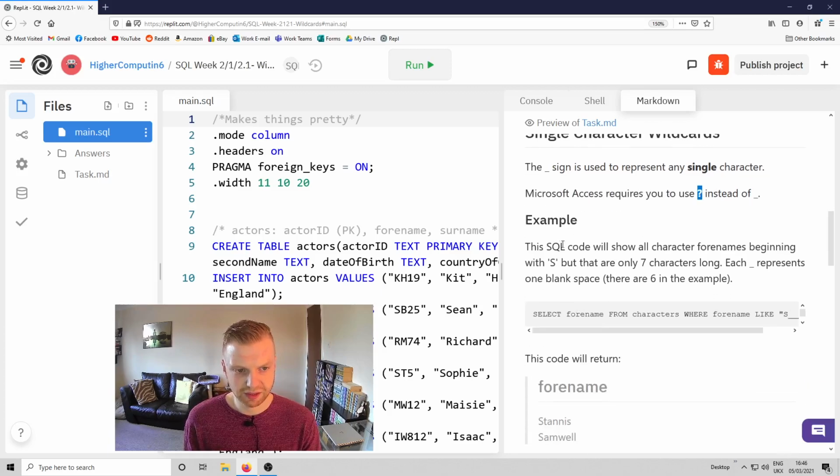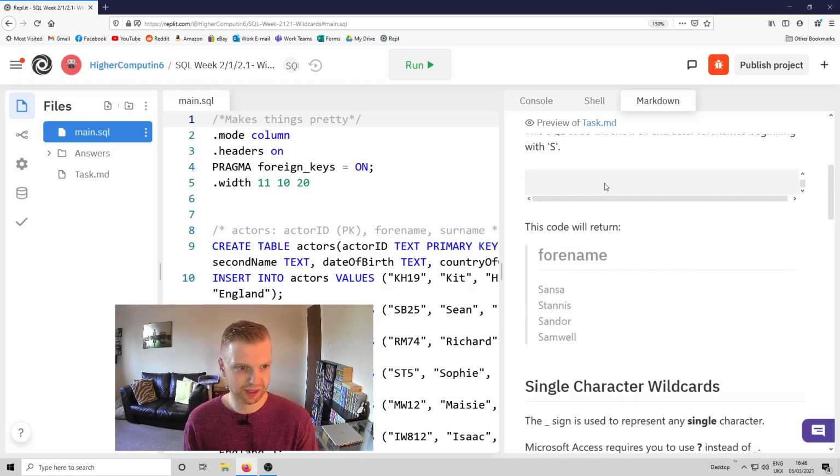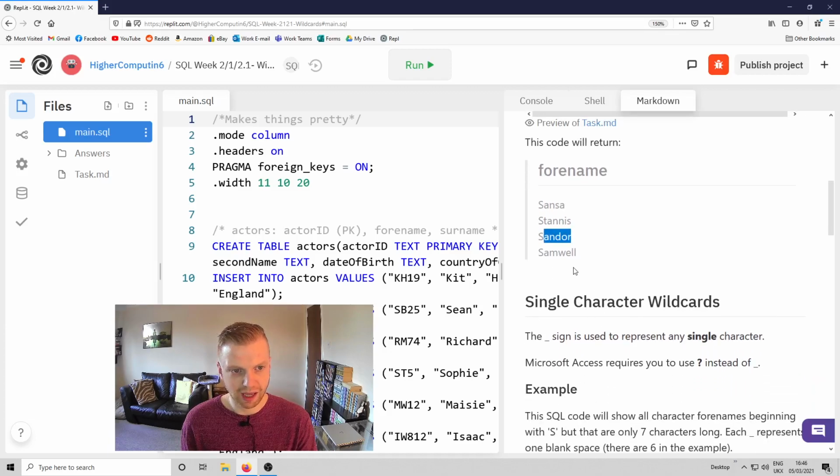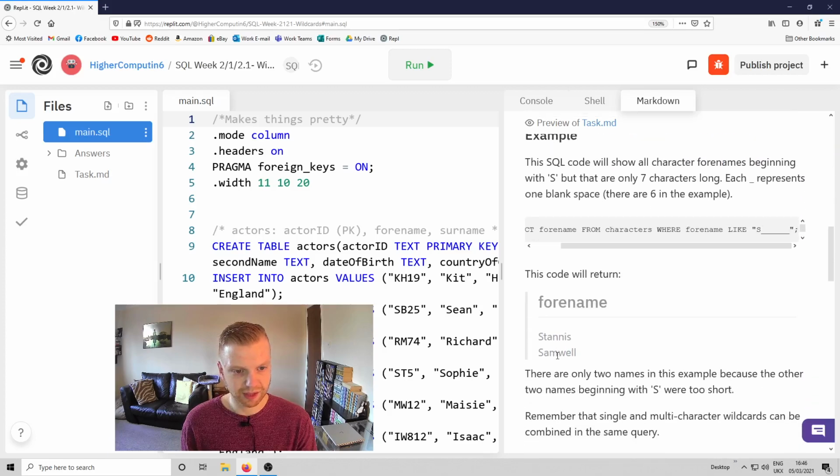So if you were to run this code here, where forename like S and 6 underscores, it's going to show anyone whose name begins with S like before, but has 6 more letters. So here in the example, there's only 4 more letters here, and only 5 more letters here. They wouldn't come up, but you're going to get the other 2 because there's 6 more letters afterwards. So this gives you very specific results.